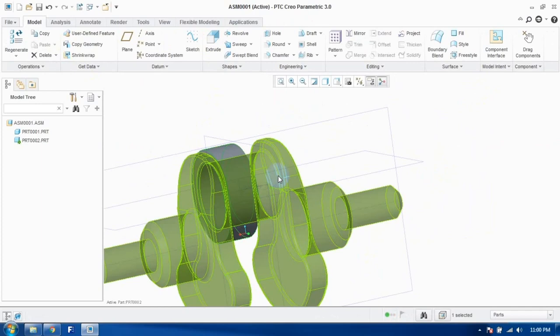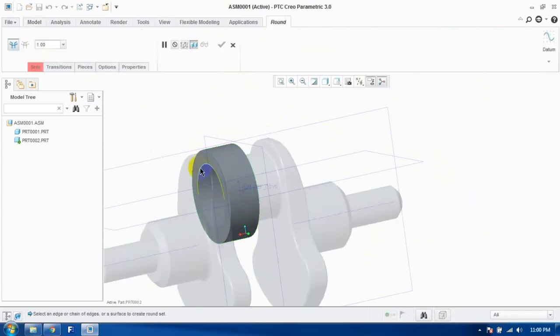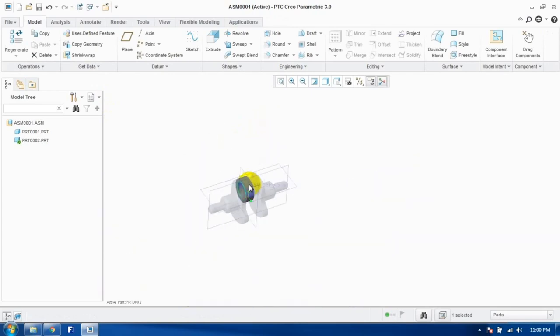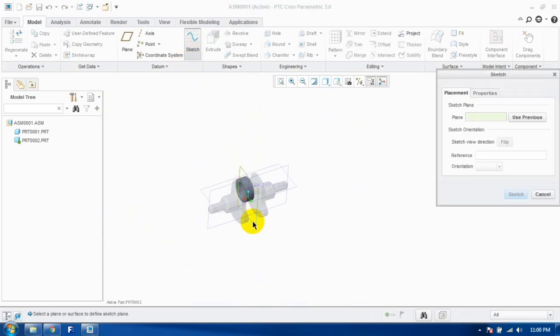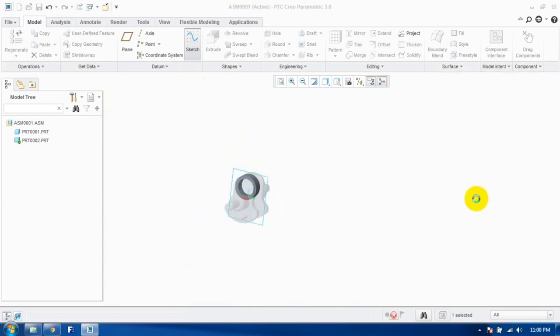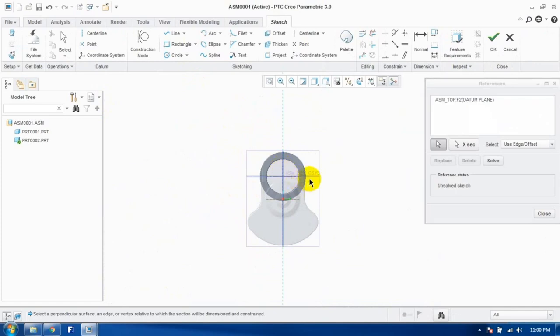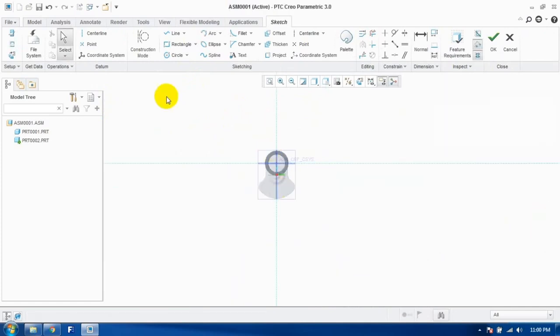Before, we used some fillet here. That's why also using round at particular end. Confirm. Once it is done, I have to create the piston end of the connecting rod. So that's why go to sketch again, select the plane again, click on sketch again. Now I'm going to choose this as a reference and this also reference, not circle. Close. Let me create two circles here, first circle and second circle.